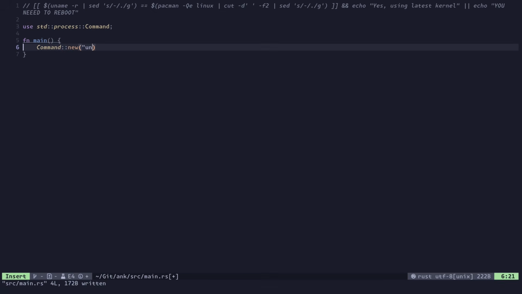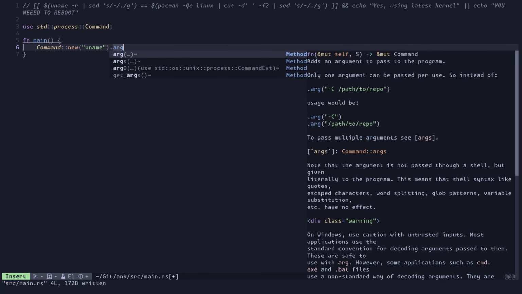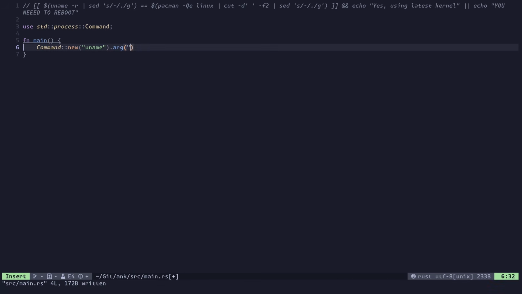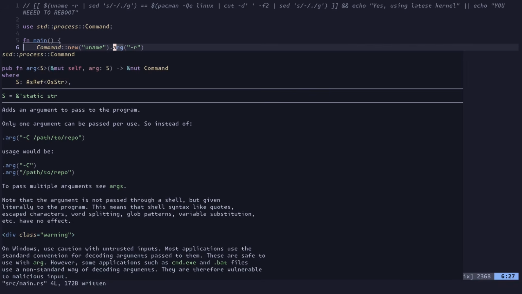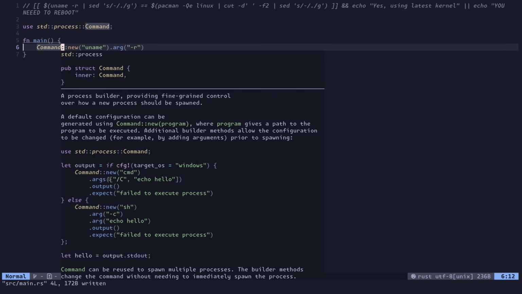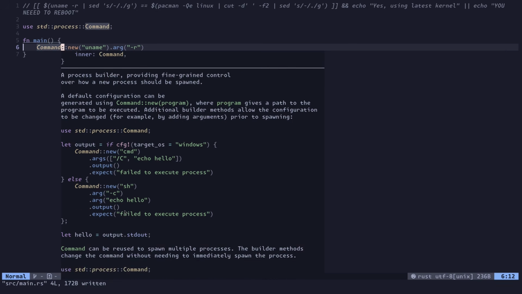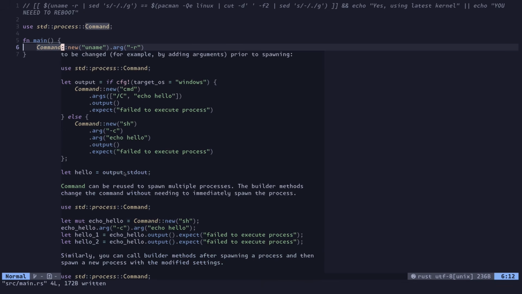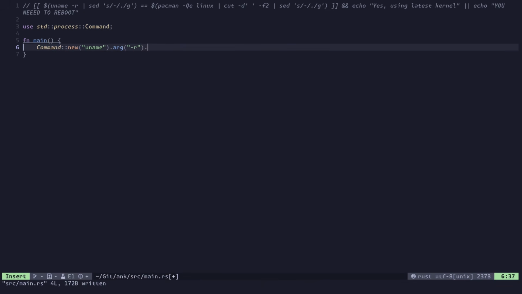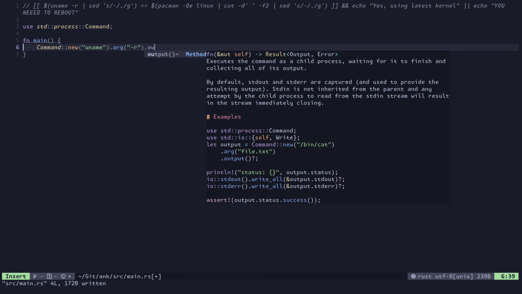So we want to launch uname with the arg -r. That's it. And what do we get out of this? We get a command. And how do you run it? You do .output. And then we want to see just the stdout. And this can fail, so it's a result.